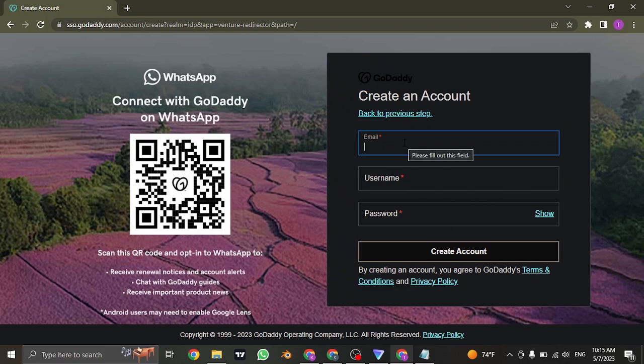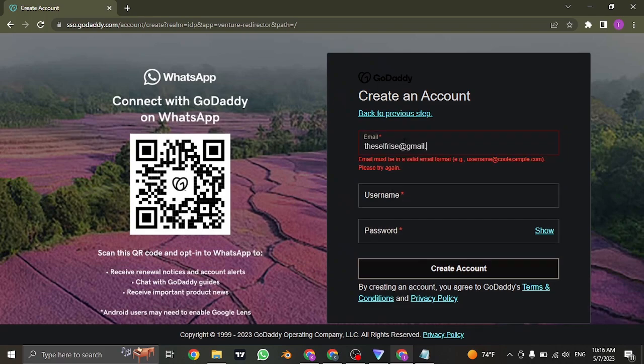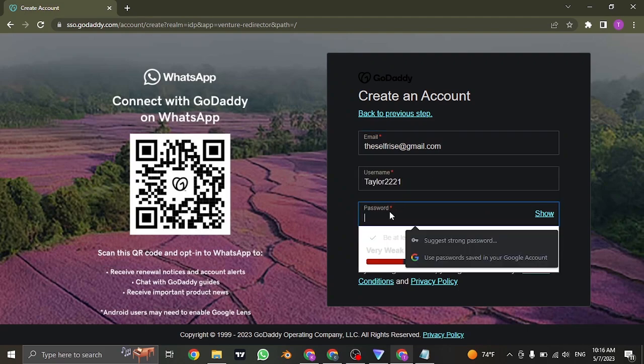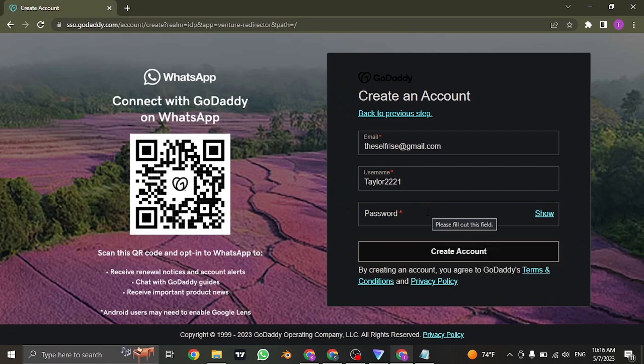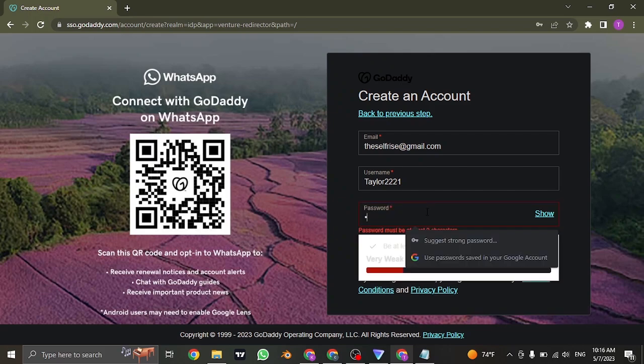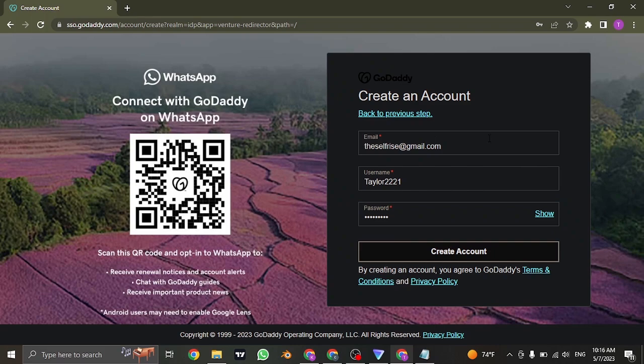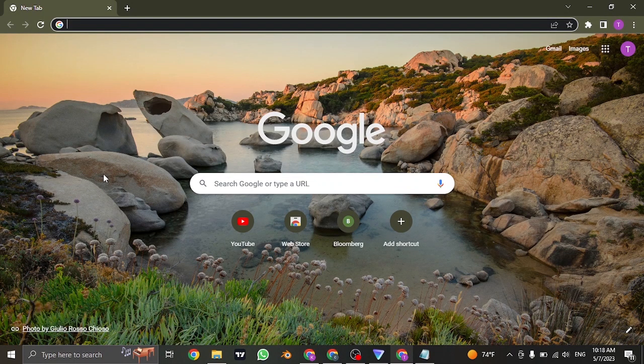In the first box, type in your email address. And in the second box, create a username. Lastly, you'll need to create a password. Make sure your password is strong by including numbers, letters, and special characters. Once you typed in all of this information, click on create account. And there you go. As easy as that, your account of GoDaddy now has been successfully created.